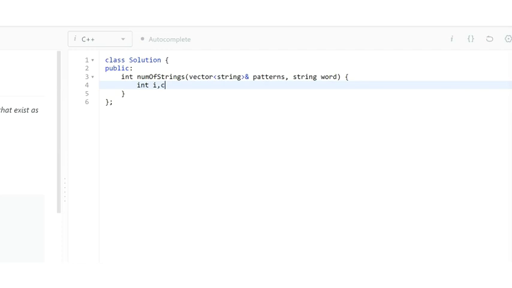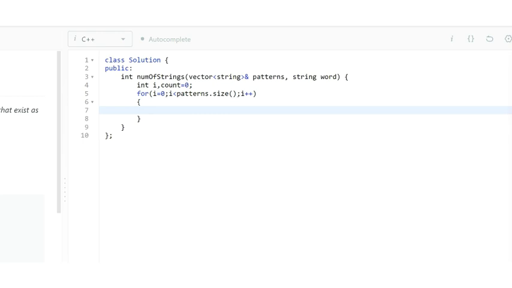We will initialize two variables, i for iterating through the loop and count for returning the number of words which appear as substrings. Okay, so we will iterate through our patterns array. And then we will check if the string of the patterns array occurs in the word string.